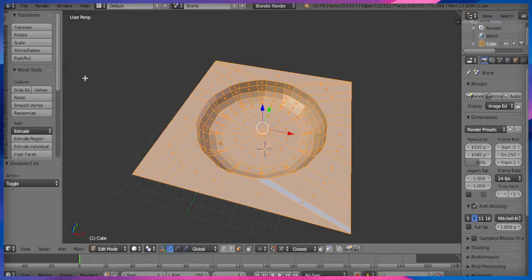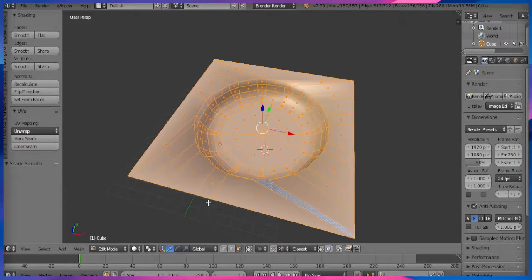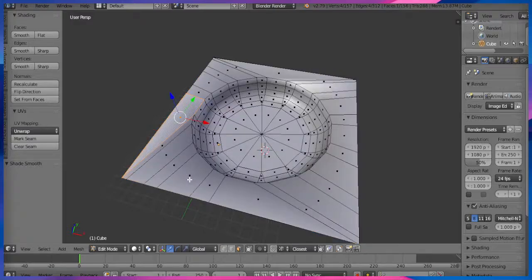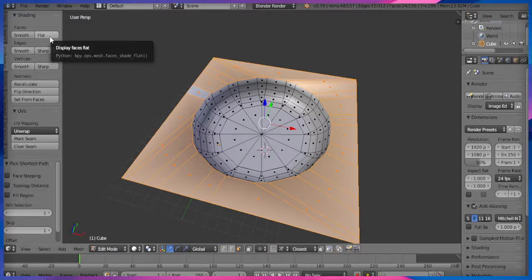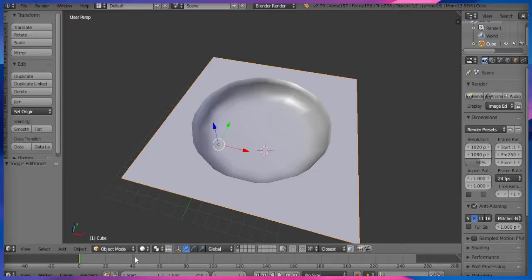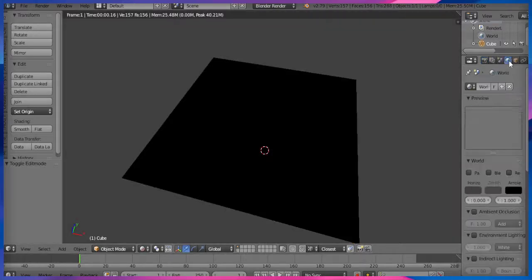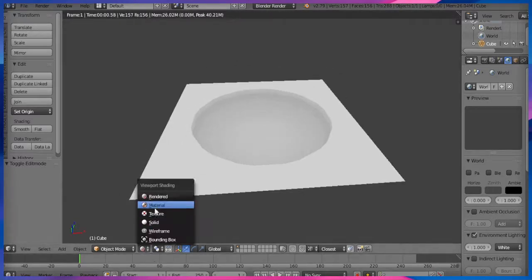Another thing is you can go into your shading, you can smooth, and then you can take your deck of the bowl or the ground, whatever you're going to transition it to, and flatten it. And now if you go to render, you also want to go to here, environmental light. Perfect.